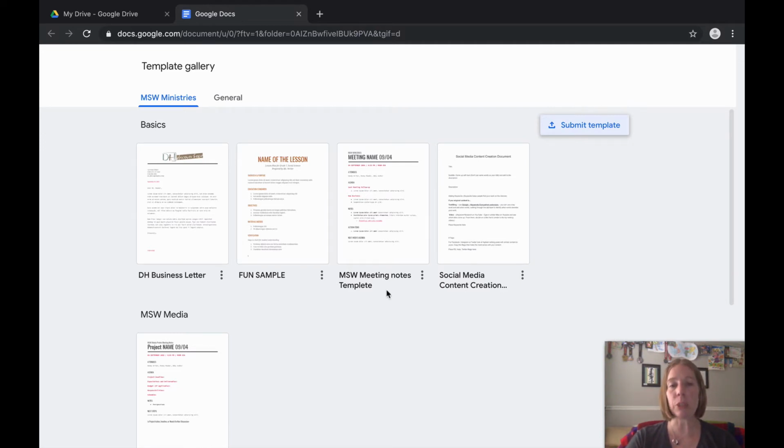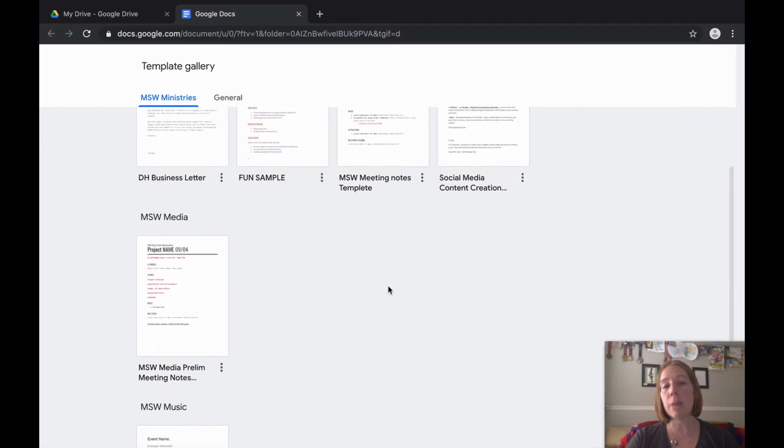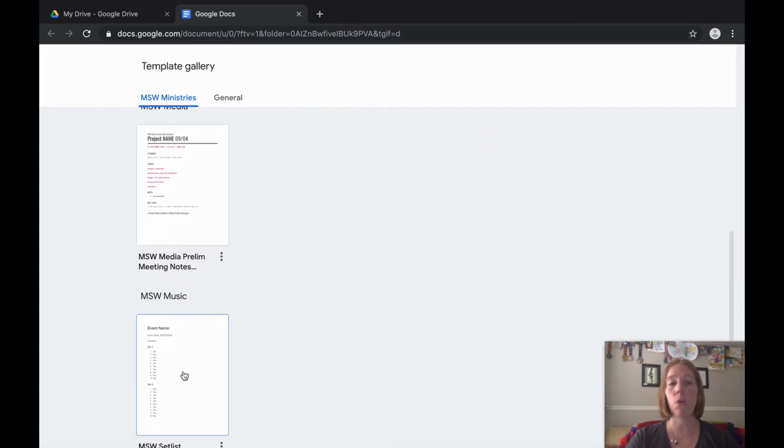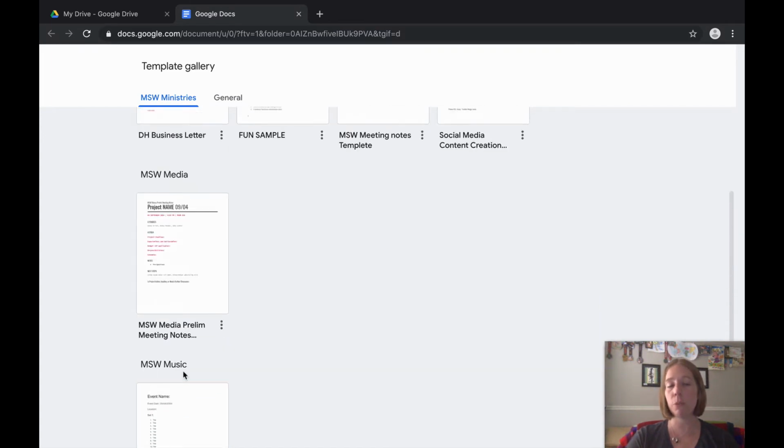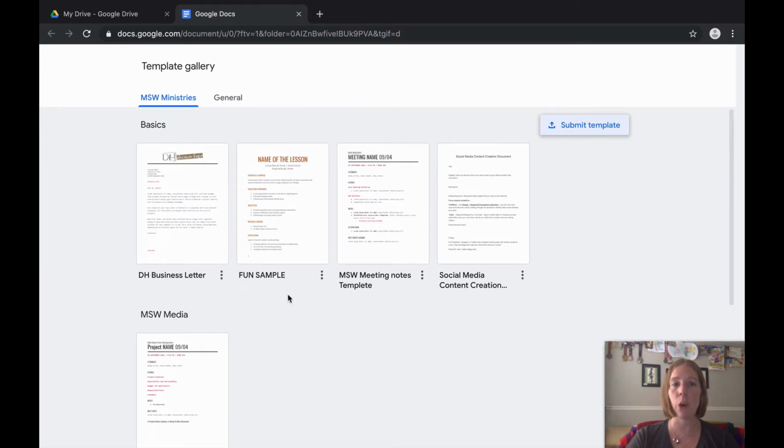I'll be deleting these shortly after, but you'll notice that the MSW meeting notes will be available there for you. We've got some other ones down here, but for the most part, these are ones that were specific to our needs. So we're going to let you guys create the templates that you need. If you have questions, you can always reach out to the MSW media team. In the event that you have some template needs and you're unsure how to create them, we'll be happy to answer questions with regards to that as well.